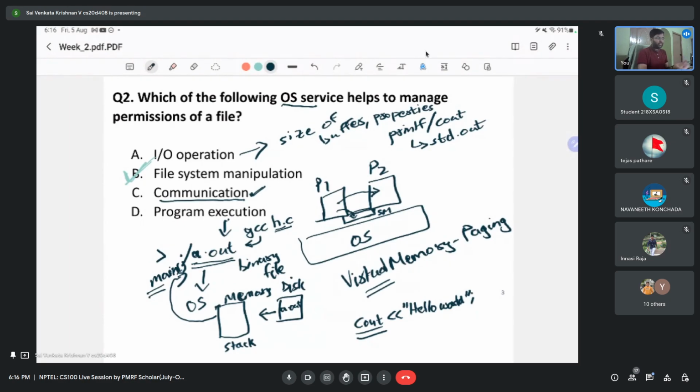The main function could be to find the Fibonacci number or something. So from there the execution will continue. This is what the program execution service is all about with respect to the OS services. Finally, coming to our actual answer: file system manipulation.